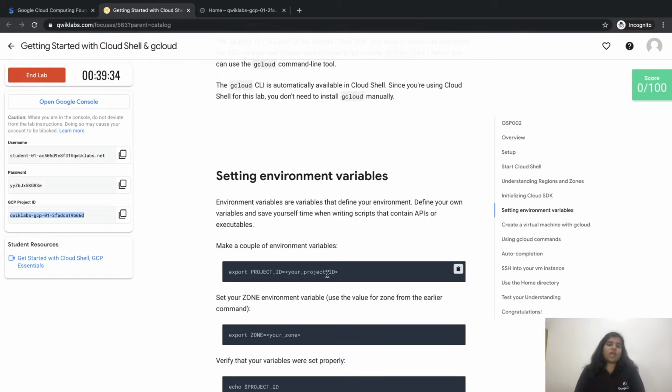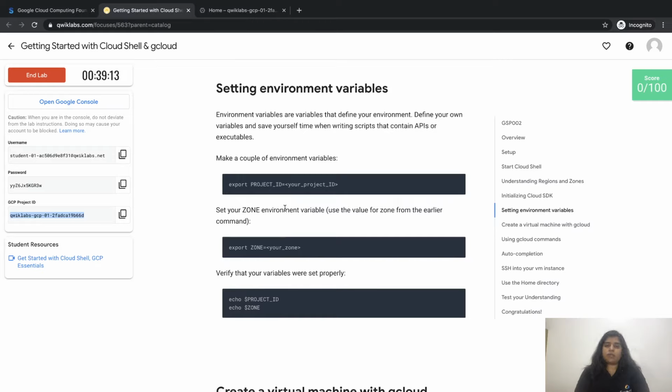So till now we have discussed Cloud Shell. Now what is this gcloud all about? gcloud is a special command line tool to deal with all the GCP services. So if you want to launch or interact with your GCP services, you will be using the SDK called gcloud. So now let's create environment variables.